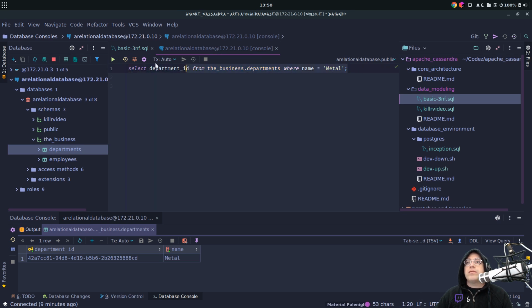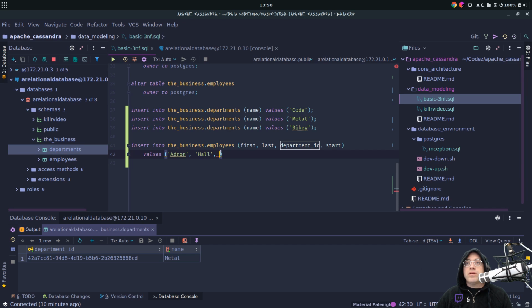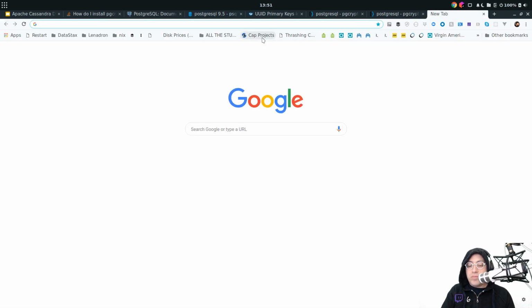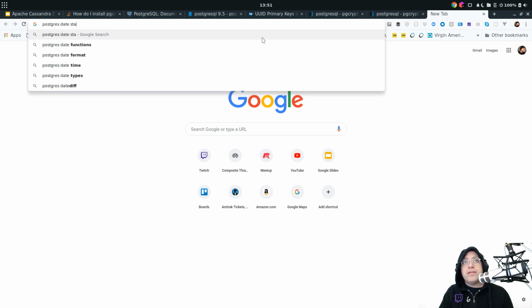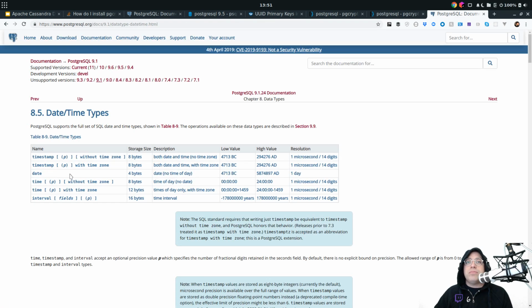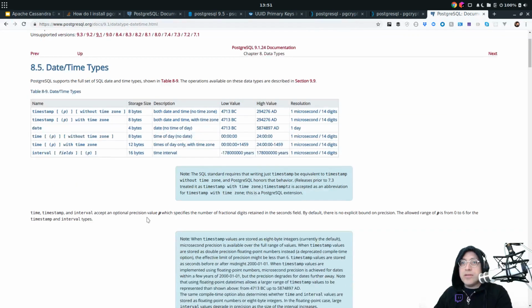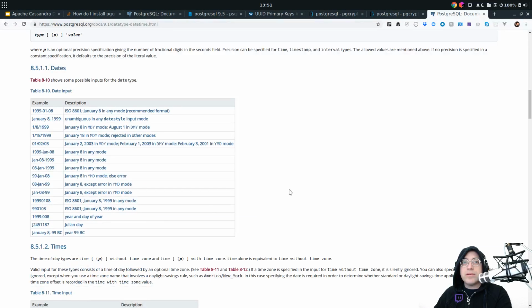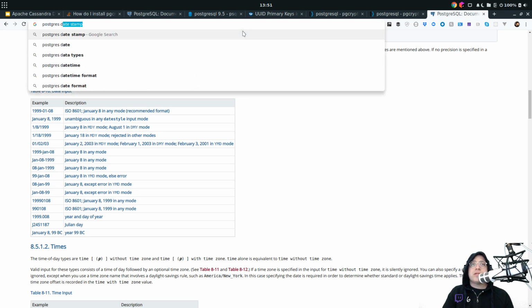So let's see if we can do the nested one here. Boom. And this. And then the start is, how do we get a date time? Your date time start in Postgres, date stamp. Because that should be, cold chill. That should be, maybe I should do this. Let's see here. Postgres, date, stamp function.